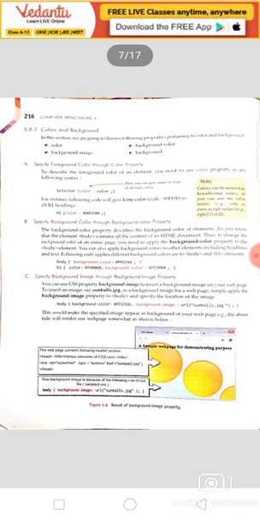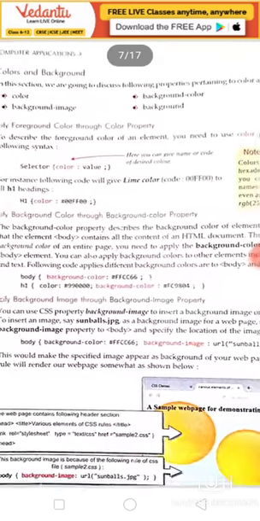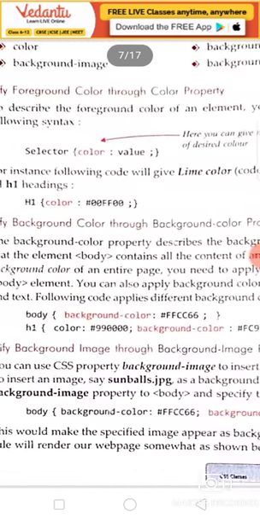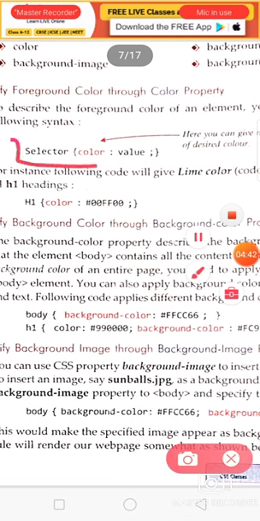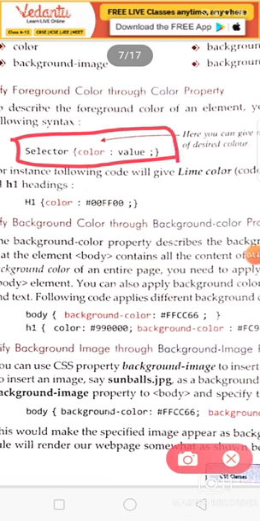Okay, these are known as CSS properties or components of CSS. So firstly we will take foreground color through color property. If we want to apply the foreground color, then this is the syntax for writing the foreground color. Wait a minute. Yes, this syntax will be used for giving foreground color. It means text color, etc.